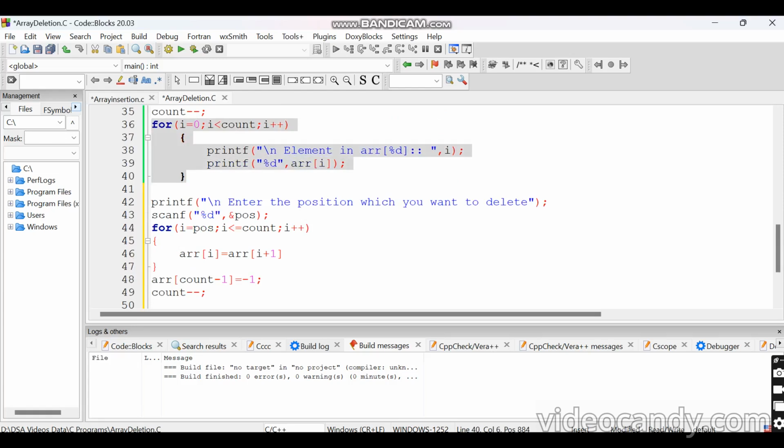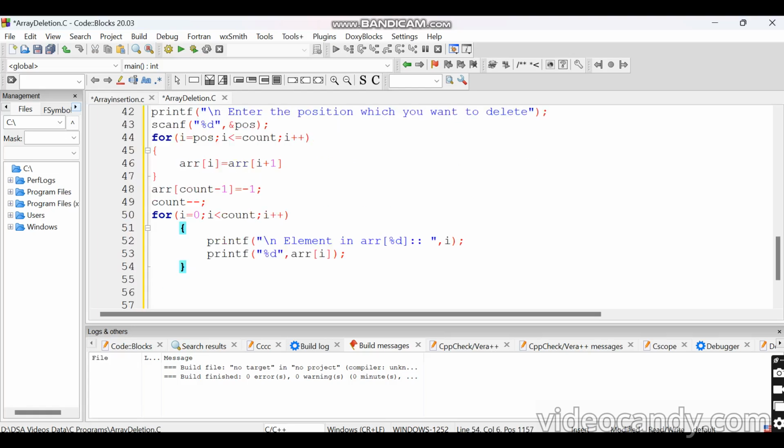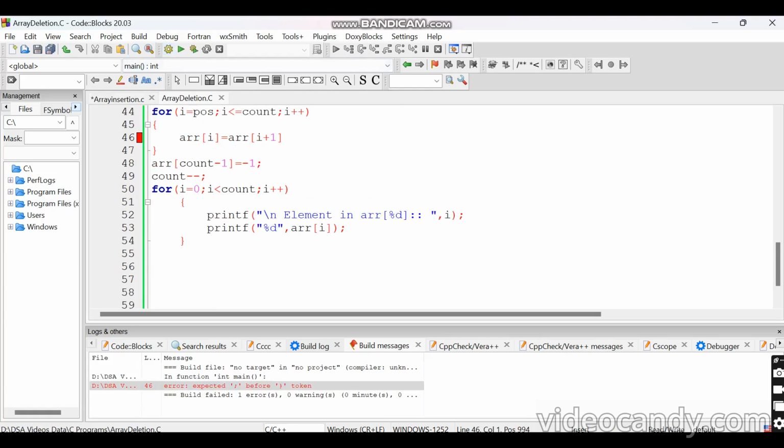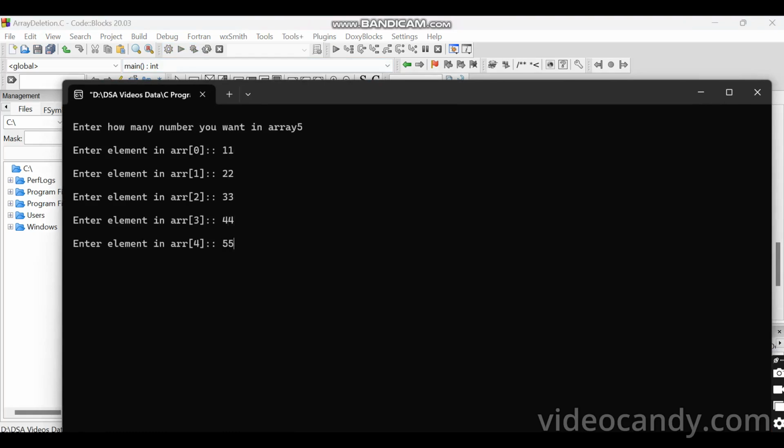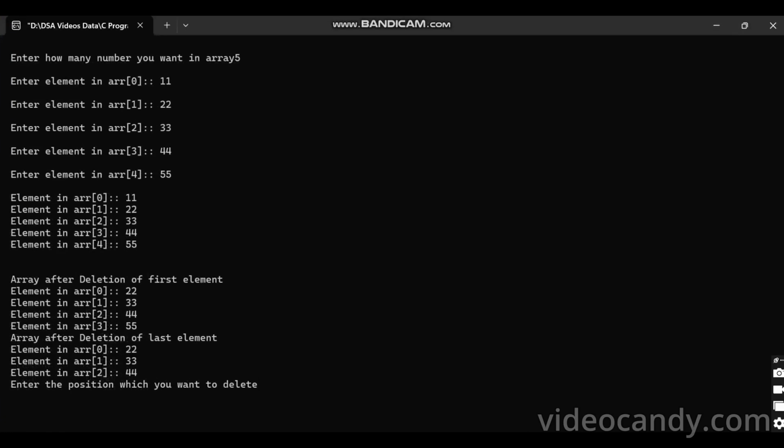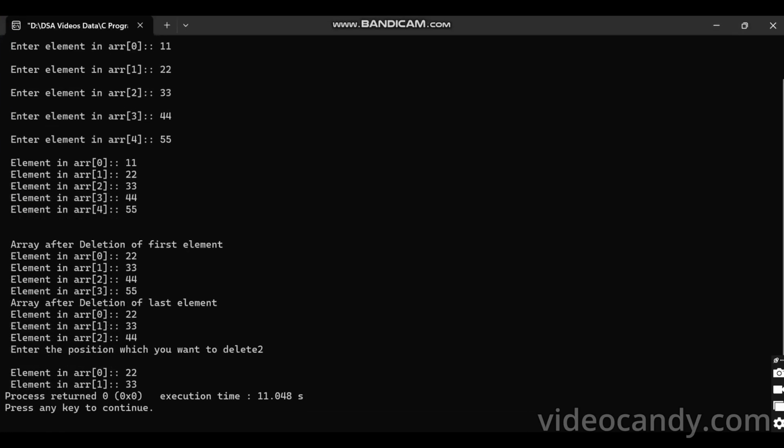So I'll display the element. If I execute it, build it, here I forgot to write the semicolon. So again you will see, after deletion I have this. I want to delete the element at 2, so again 0 and 1 remain, 22 and 33, and 44 got deleted. I'll again execute for more than 5 elements so that you will understand the difference as well. So that's all in this video.